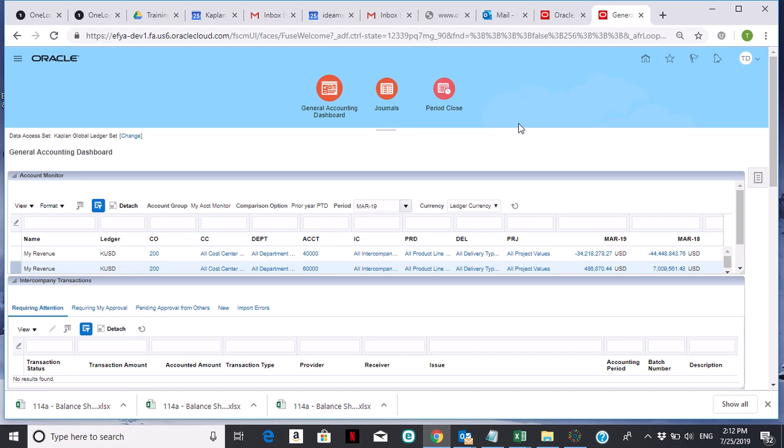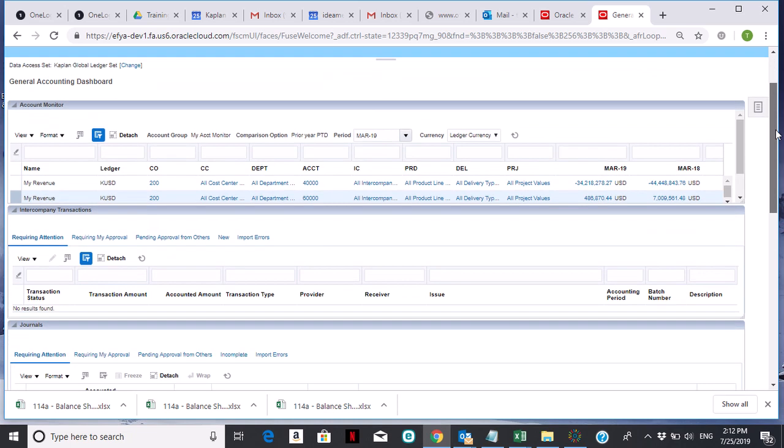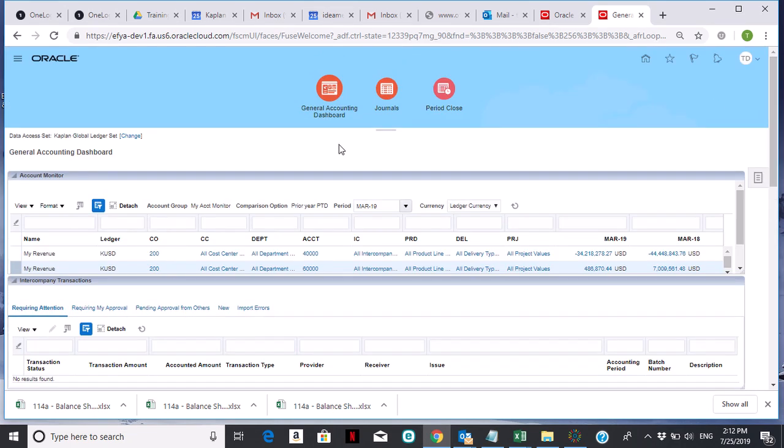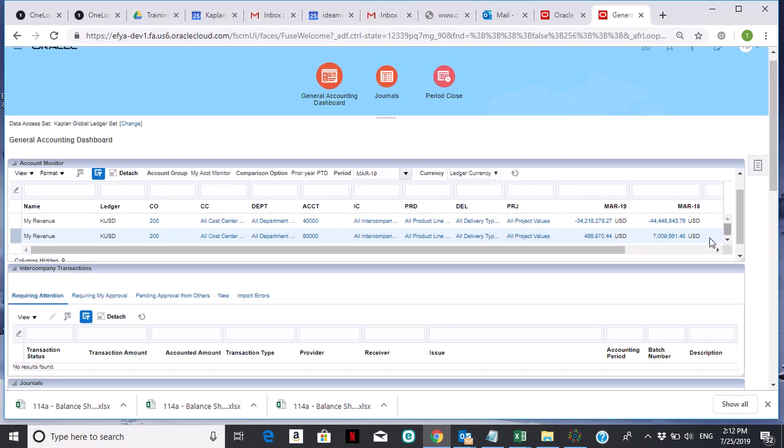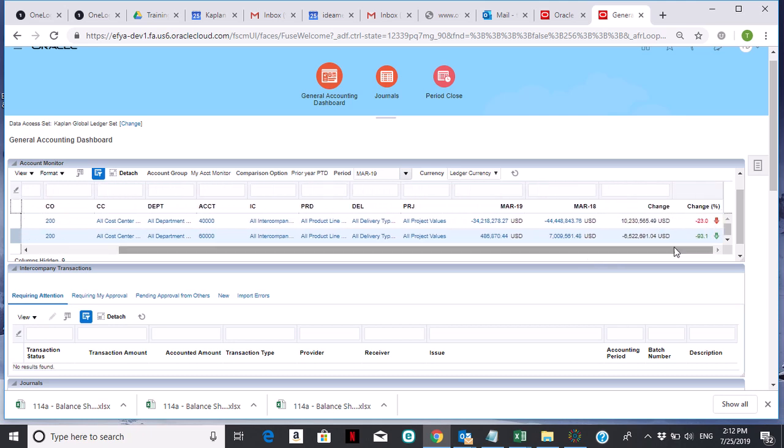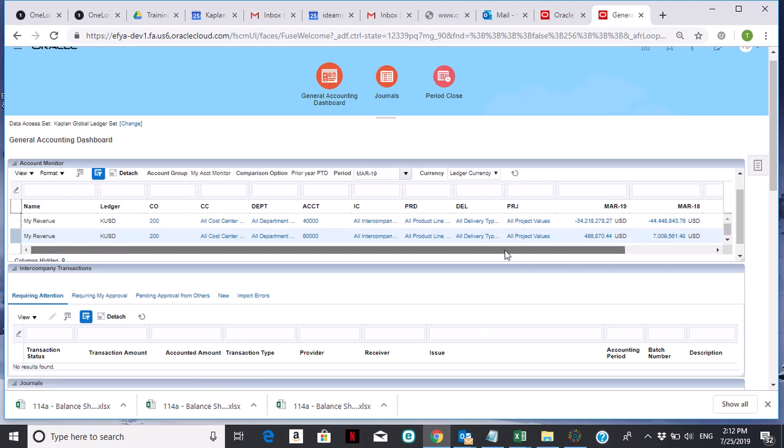So I'm at the General Accounting Dashboard, and as you can see, the first dashboard that shows up is my account monitor. There are others here that will be in a different training class, but for the account monitor, you can see I've set up a way to track my revenue accounts and my direct cost accounts, so that I can see my activity and balances for my current month, my same month last year, and the change percentage. So I'm going to show you how to set it up for yourself.